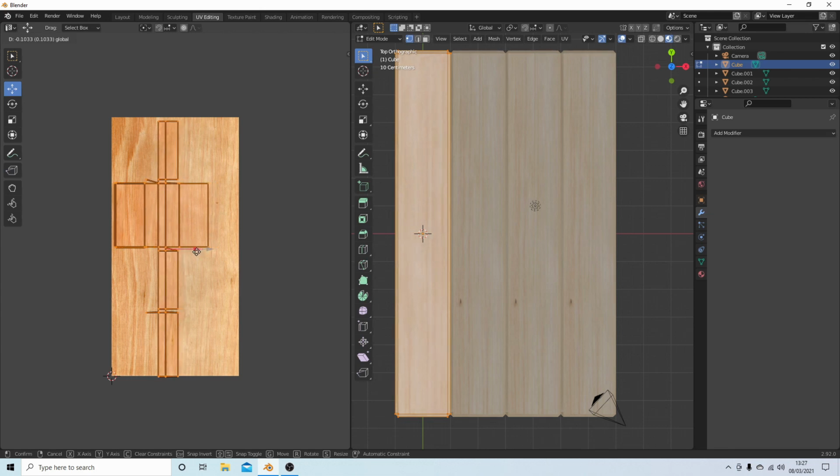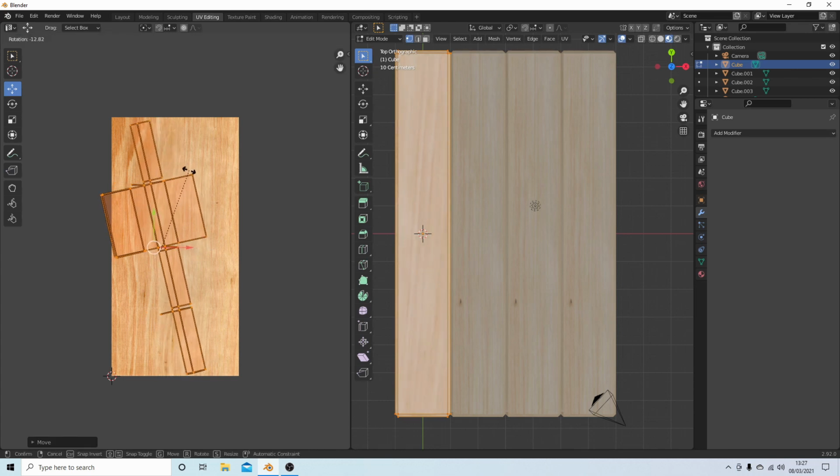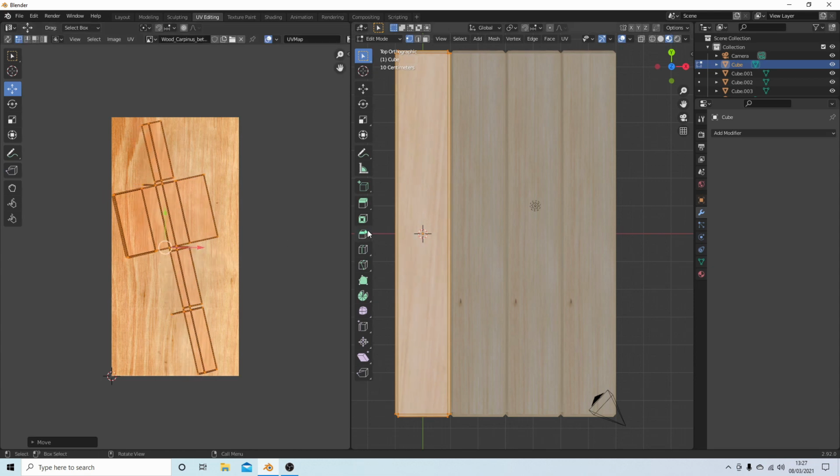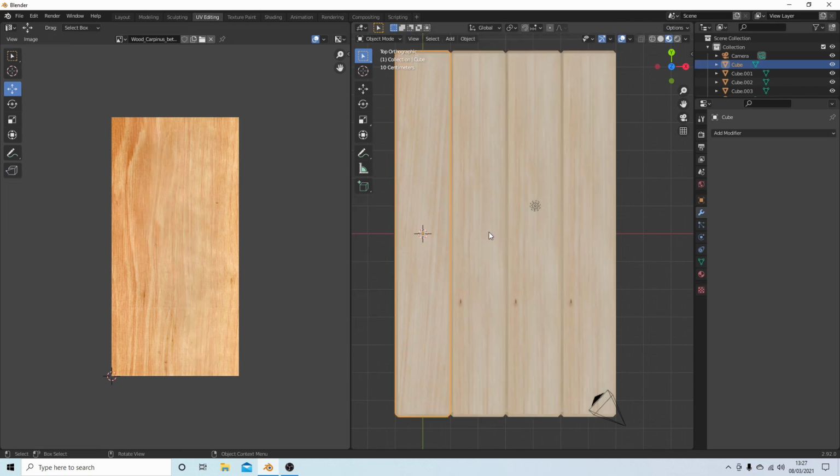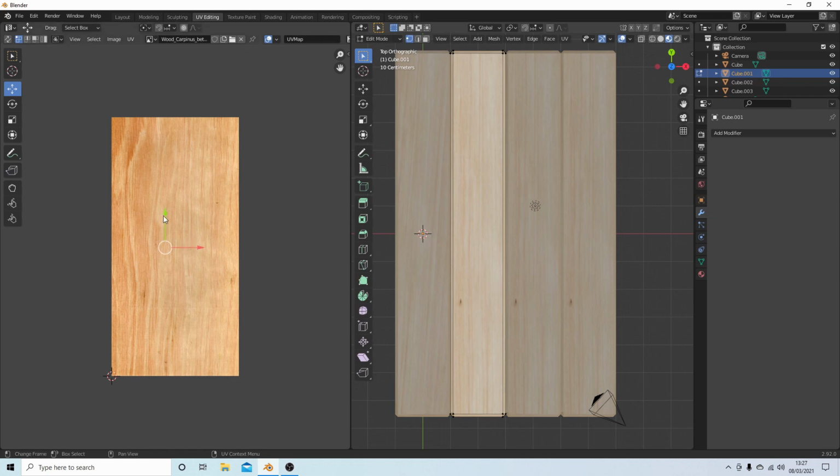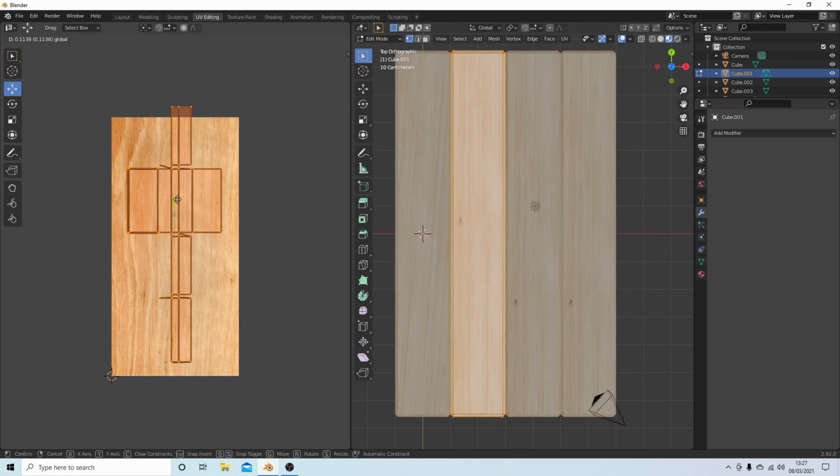So let's take this one over to here, and that will do. You can rotate as well, so I think that looks quite good actually. So that's one plank. Tab again to go into object mode, select the next plank, Tab, and let's drag. In fact, I've got to make sure you press A to select everything, and we'll move this one up.